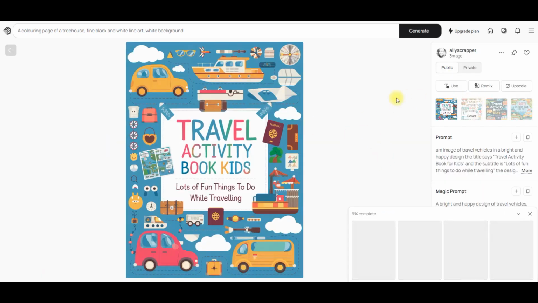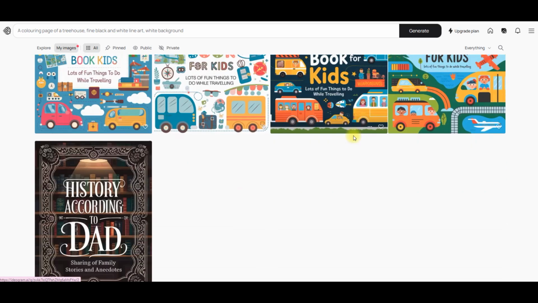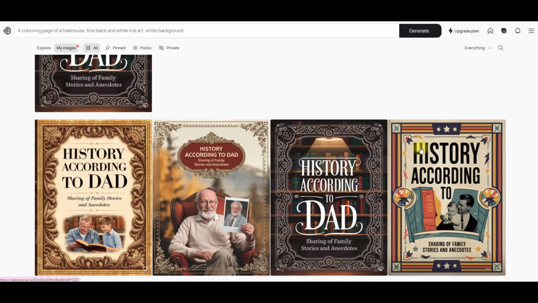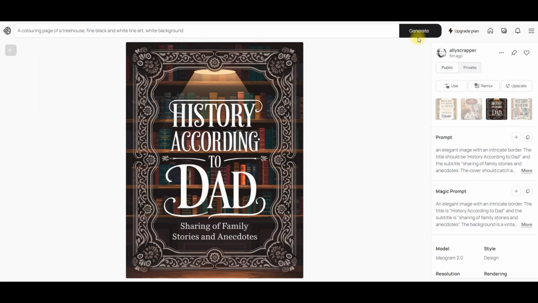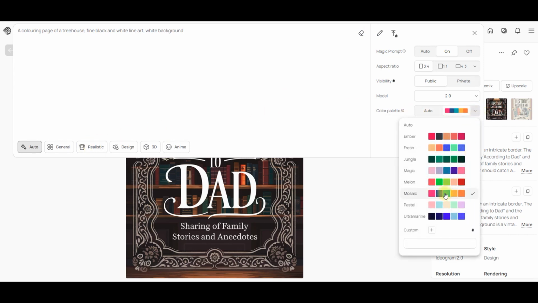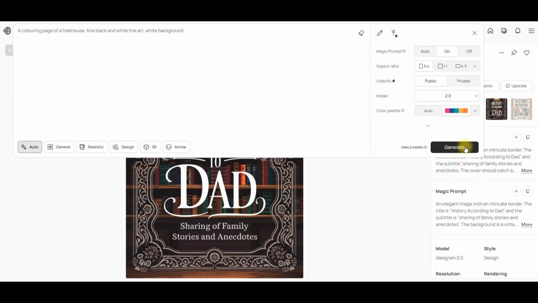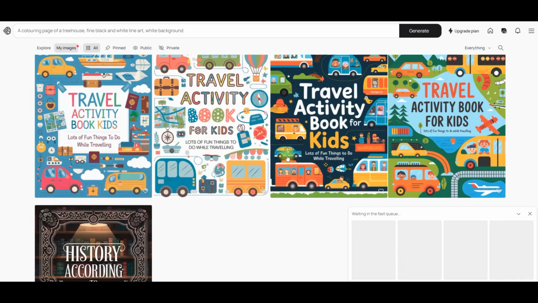What you also can do here with Ideogram is that you can change up the colors and things like that too. So if you didn't like this, for instance, it's this one here, I could generate that. But I could come in here and I could change up the colors. So say I wanted it to be mosaic, I could choose that and then I could generate. So I'll show you what that might look like after the next lot.